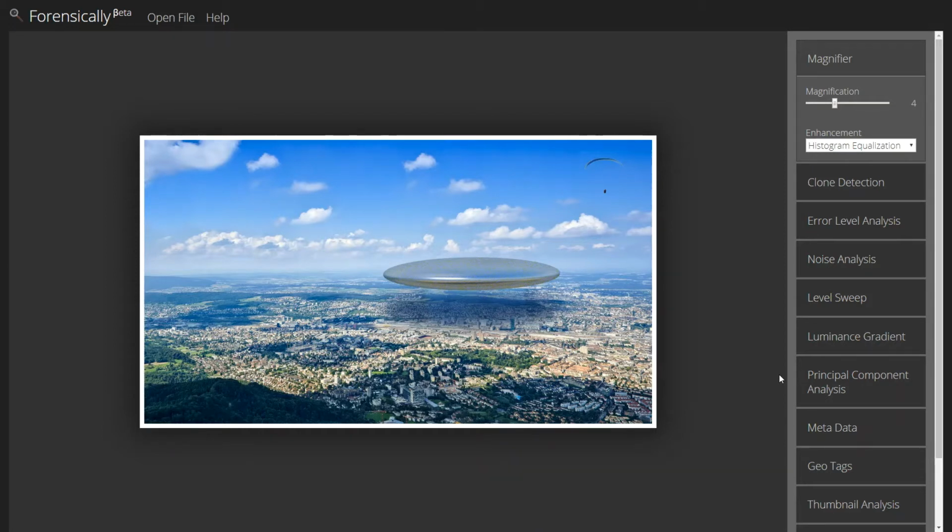Software we're going to be using to do this is Forensically. The link for it's in the description. This is free software. You don't have to download anything or install it. It just works right in your web browser.